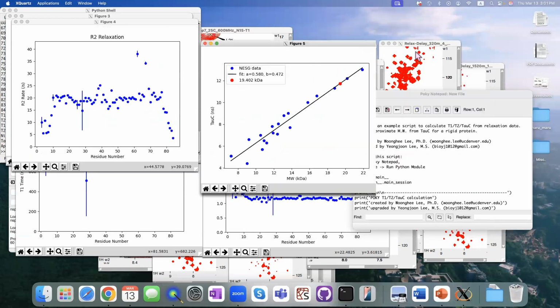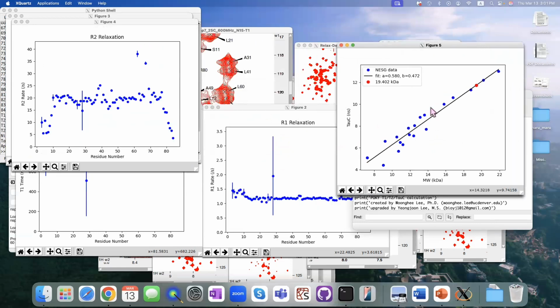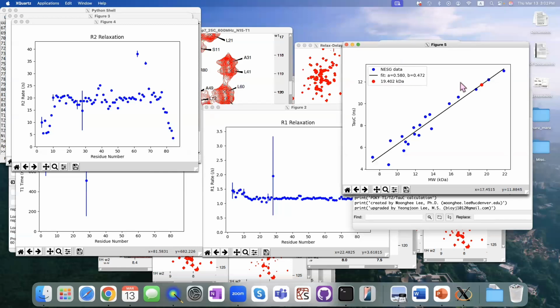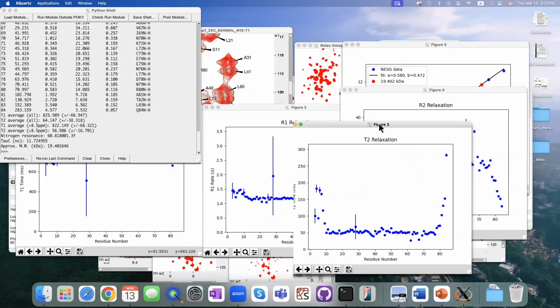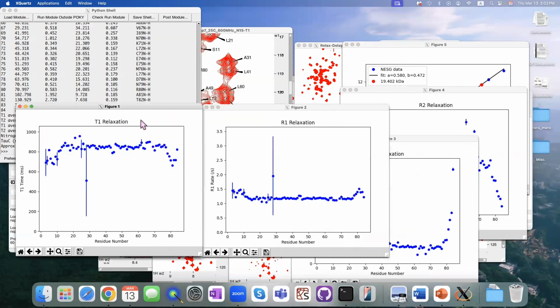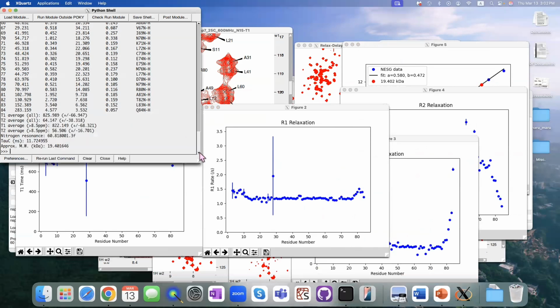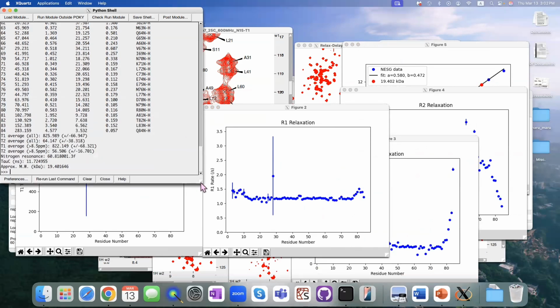So looking at the plots that were given, here you have a plot of your approximated molecular weight using your TAUC data. From this plot, the most probable molecular weight is 19.402, which is the red dot right here. Then you have the R2 relaxation plot, T2 relaxation plot, and then as I mentioned before, the R1 relaxation and T1 relaxation plots. In your Python shell, you have the numerical values of the data in your plots.